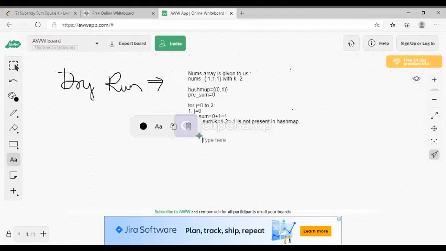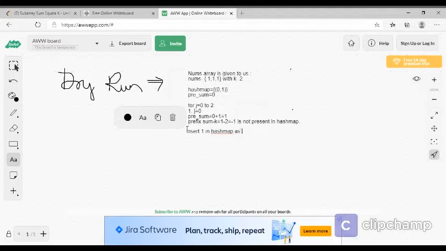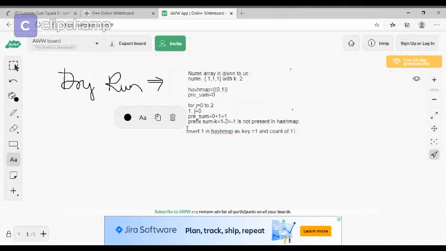And we will simply insert the current prefix sum in the hash map. The current prefix sum value is 1, so insert 1 in the hash map as key equals 1, and the value is 1, because the count of 1 till now is 1. So the hash map will now be updated.